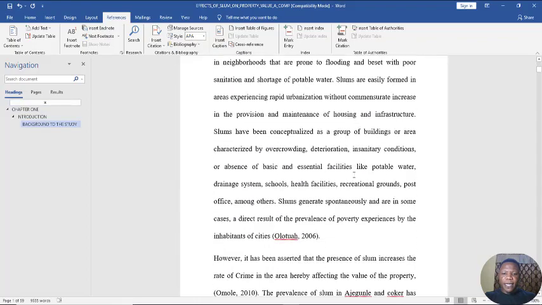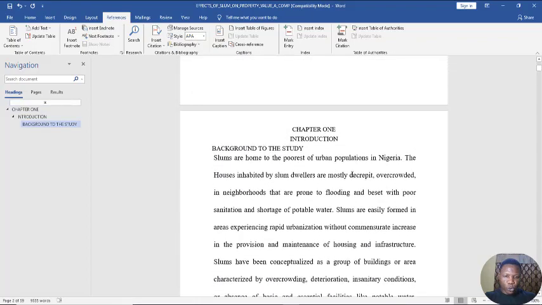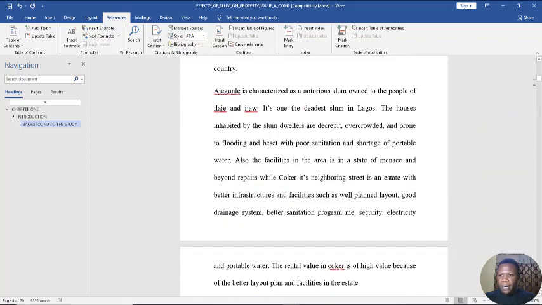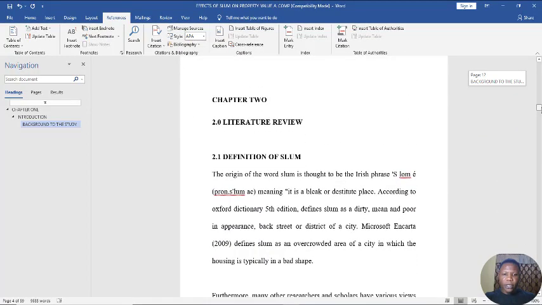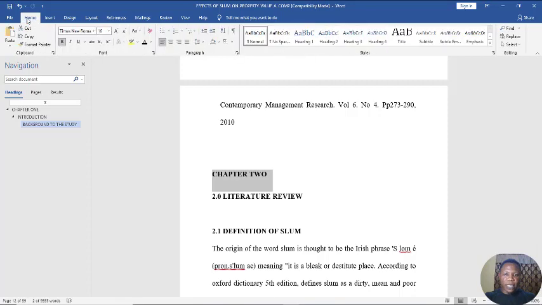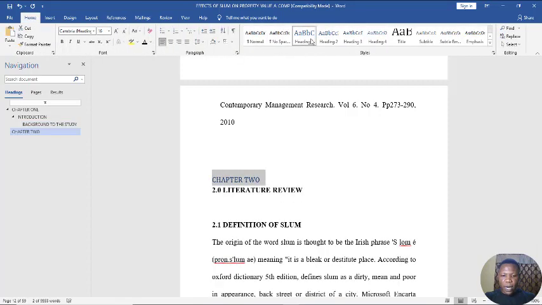The same thing I am supposed to do for chapter 2. Let me go to my chapter 2. For chapter 2, I am supposed to click on chapter 2 again, go to the Home tab, and click on heading 1.